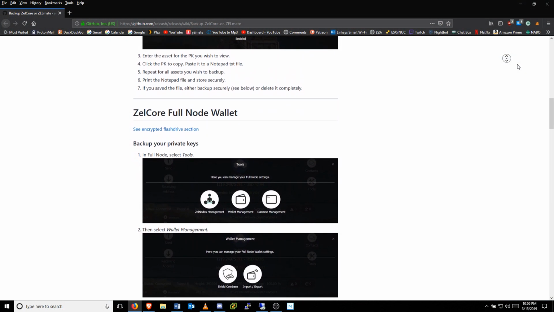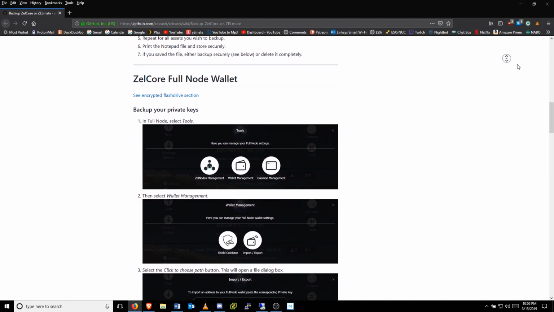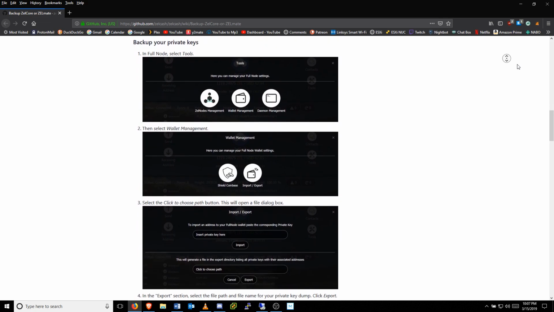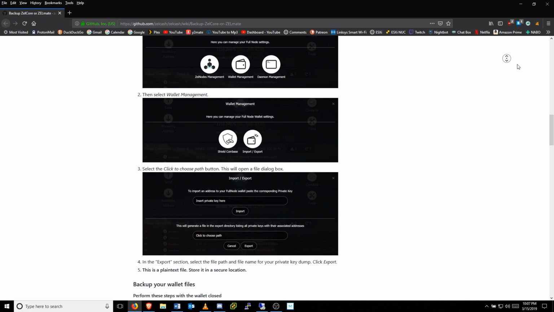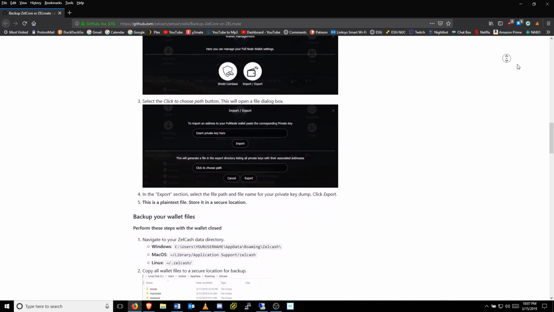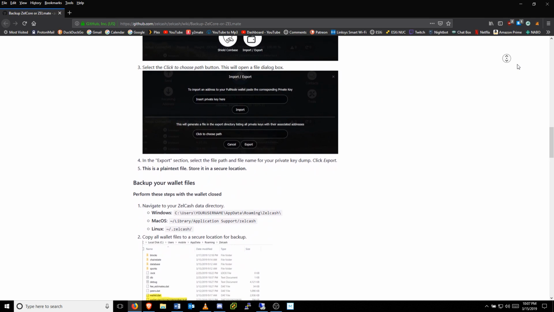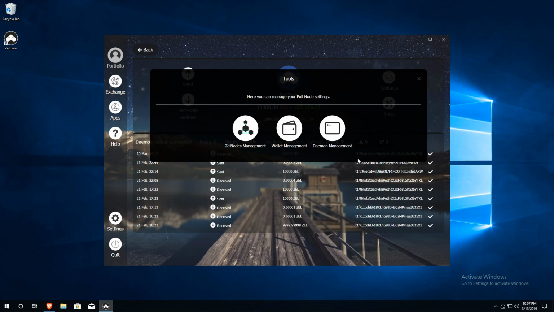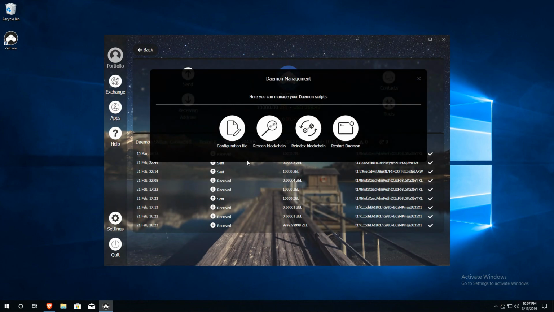Our latest wiki describes in detail the best practices for backing up your wallet and private keys. We highly recommend doing this every time you create a new wallet address. Remember, no keys, no crypto. Please practice safe backups. Lastly, the daemon management allows you to perform more advanced tasks with the full node wallet.